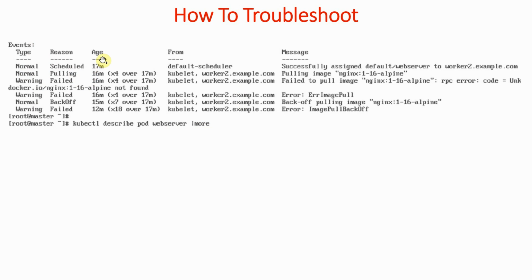So when we look at "default-scheduler successfully assigned default/web-server to", that means the scheduler scheduled that pod on worker2.example.com. Then what was the next step? It started pulling that image, but this image name is wrong, so it failed to pull the image and gave the error. And ErrImagePull, back-off, that means after some tries it will not try again to pull the image. So it will show that error.